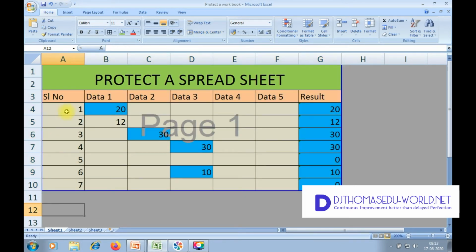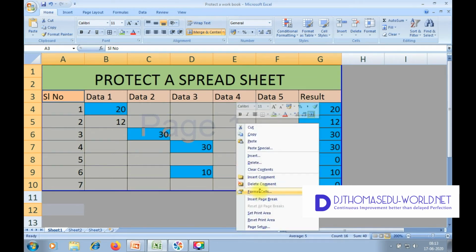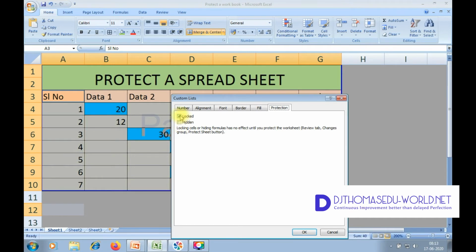Press the Ctrl key and select all the cells where you need the data to be entered, excepting the blue cells which are highlighted in blue color. Now again, with the Ctrl key held, right click, format cells, and make sure this lock is unchecked and give OK.